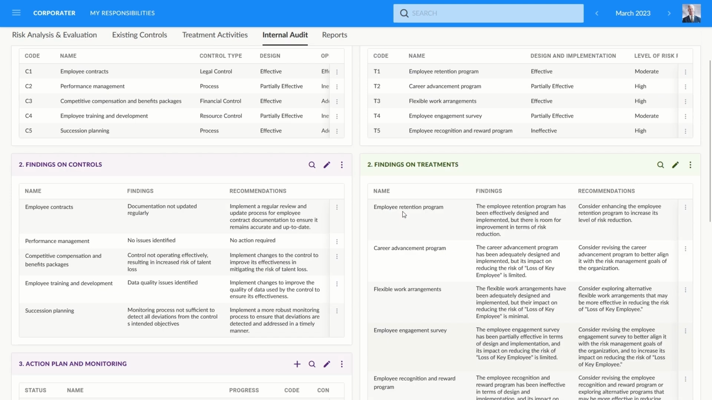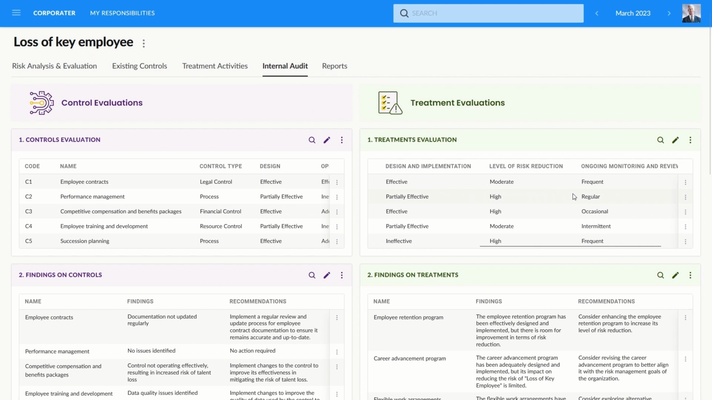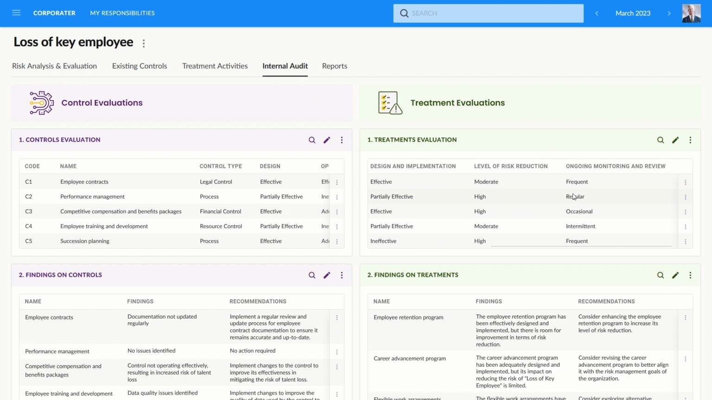The same process applies to treatments, where evaluations are performed based on design and implementation, level of risk reduction, and ongoing monitoring and review.